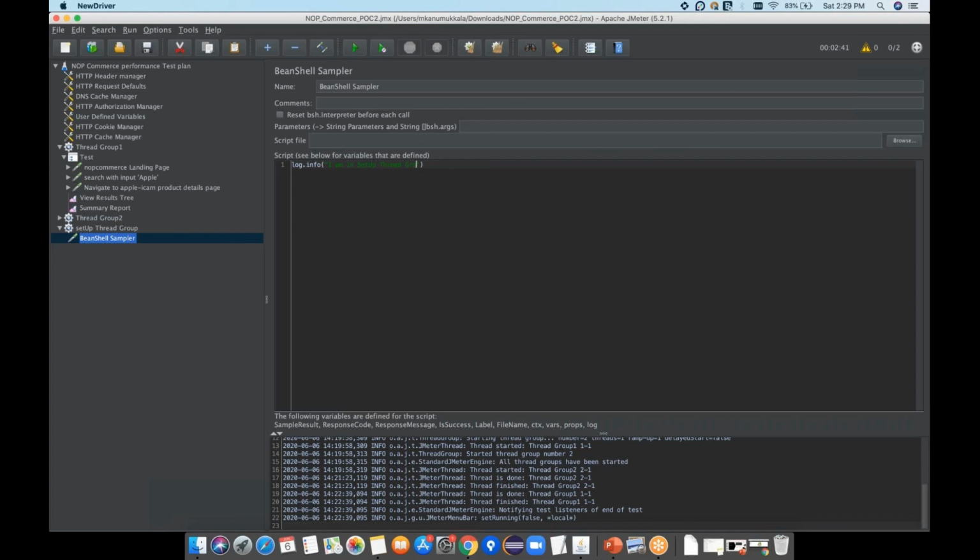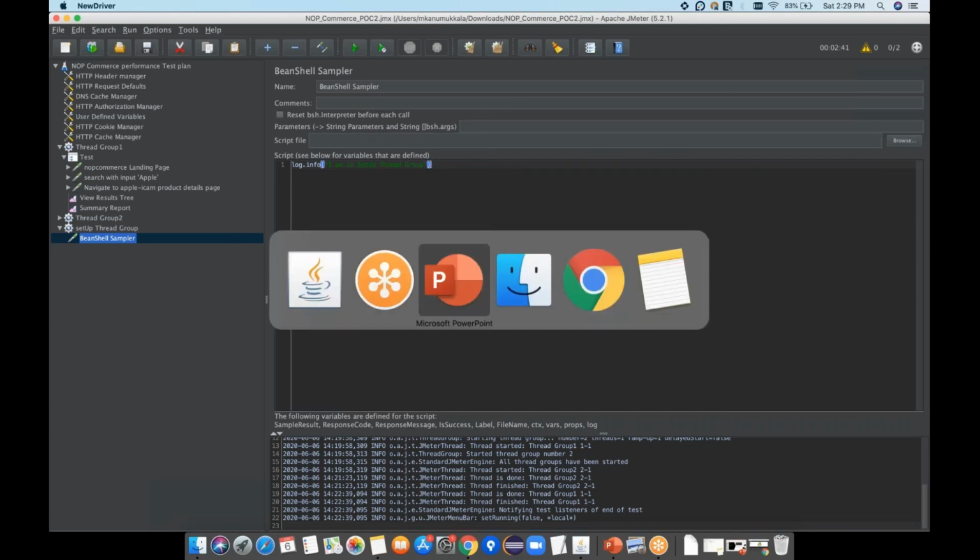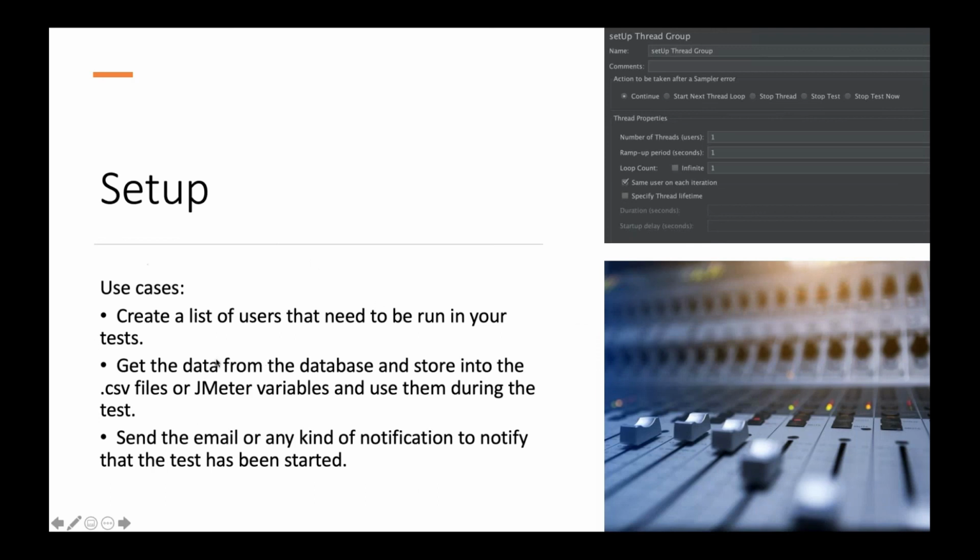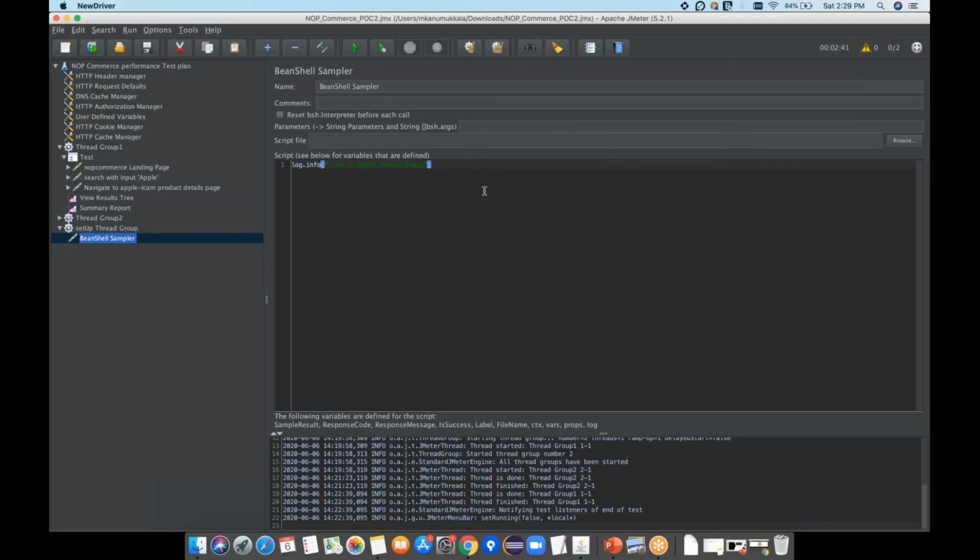As I was mentioning, the purpose of this setup thread group will be different, like creating a list of users, sending an email notification, reading the data, and so on. But as of now, we cannot do this because we are still at early stages. Let's go step by step. For now it's very simple. I'm just writing some log message. That's it, and I'm just saving.